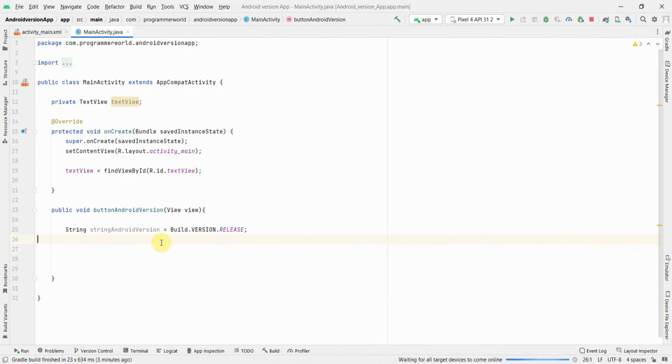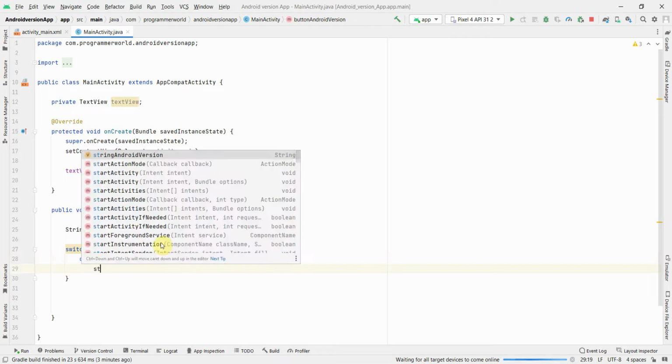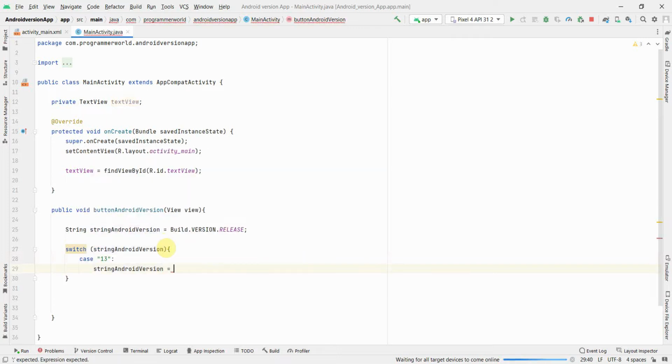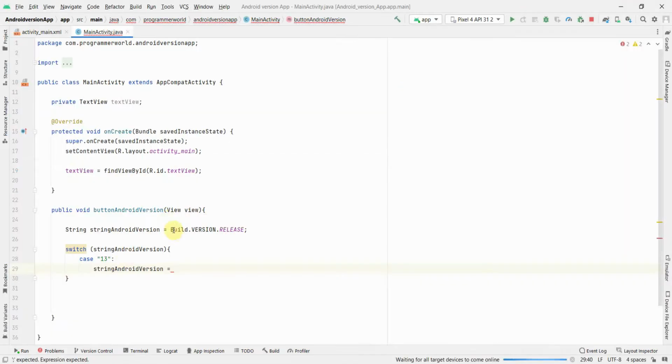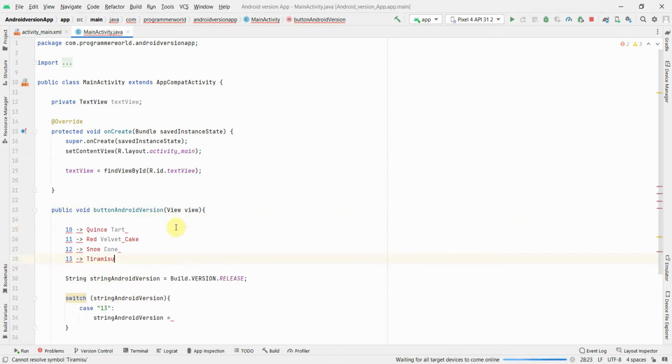Now coming back to my code, what I will do is I'll quickly create a switch case on the string Android version. If the Android version is 13, then what we should do is update this string. Over here I'll use this part again, probably I'll just Control C, copy it in the Java code itself and keep it somewhere just for reference. I'll delete it at the end.